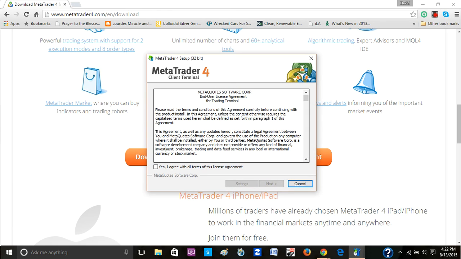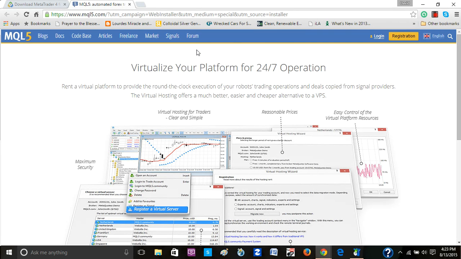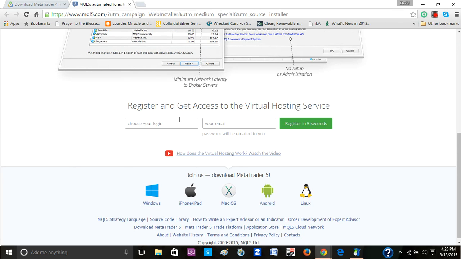And then this is the terms agreement for the software. Hit yes, I agree. Don't worry about settings. Not changing anything. Hit next, and it's going to bring up a web page here, so you can get a temporary password. Virtualize your platform. Register and get access to virtual hosting.